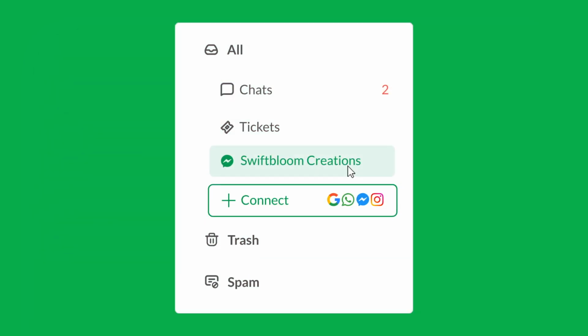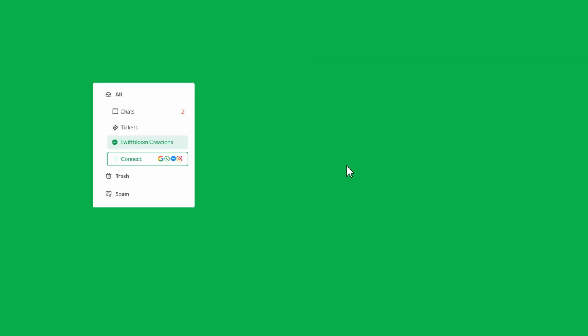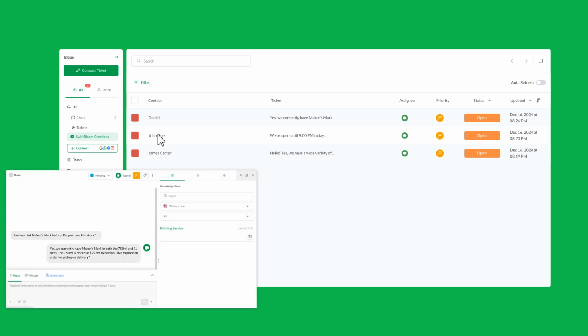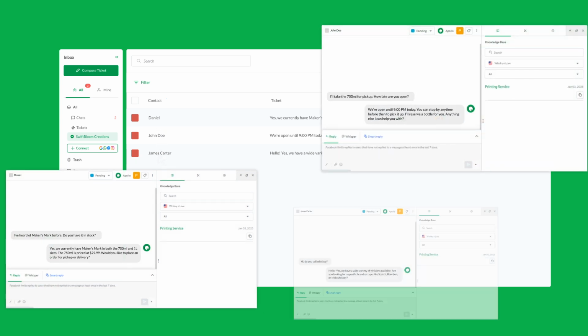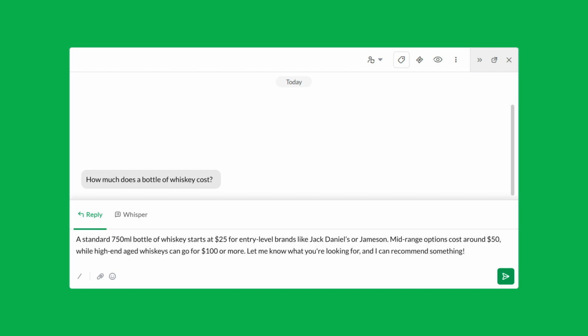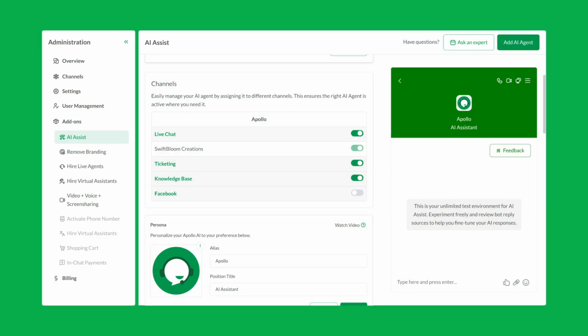Once the process is complete, your page's name will be displayed in the inbox. Simply click on your page to view and respond to incoming messages directly in the tawk.to dashboard. You can manage inquiries directly in the tawk.to dashboard via the mobile or web app.